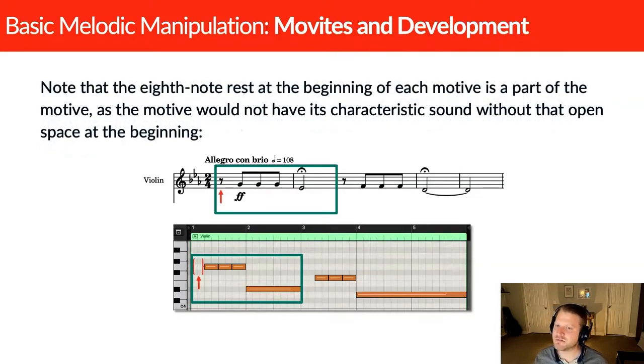Something else to keep in mind is that the eighth note rest at the beginning of each motive is actually a part of the motive. The motive contains not only pitches, but it also contains silence, right?